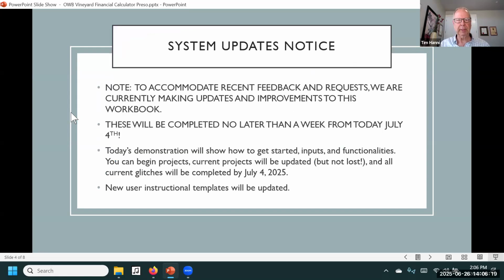Just very quickly, for today, we are in the process of updating the system, and this is to accommodate a lot of the feedback and the requests that we've already received. It's part of our process. We want to make this a valuable tool for everybody. We listen to the feedback and we respond. The updates will be completed by no later than July 4th.